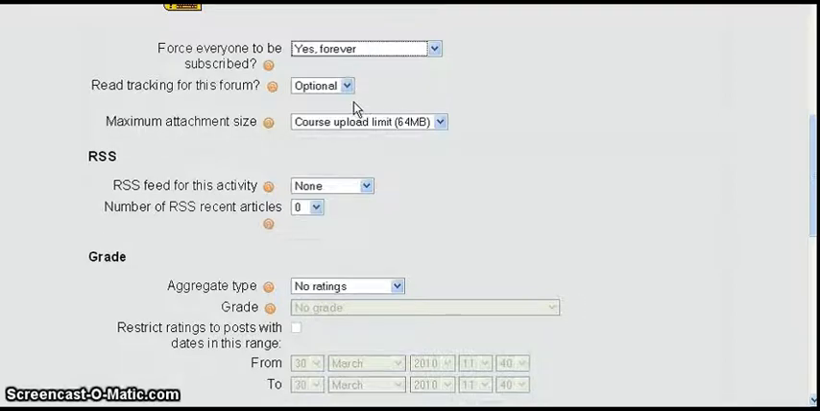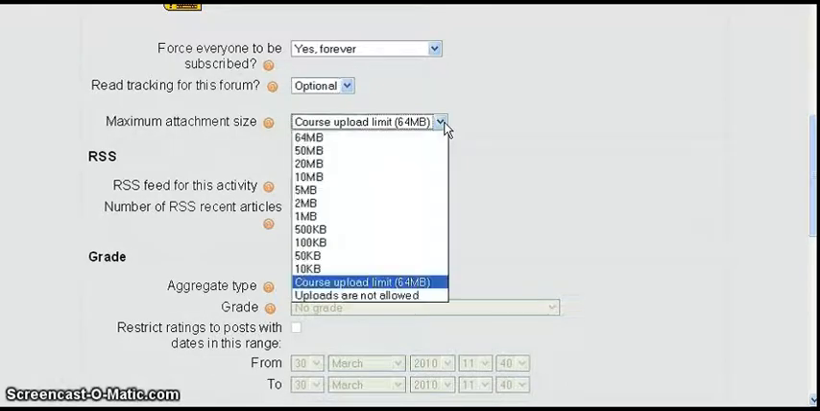And then the read tracking for the forum just simply allows you to choose whether or not the student can see which messages have been read and not read. And you can leave it optional for the student or turn it off so they don't see which ones have been read or not read, or leave it on. Now the maximum attachment size, the course has a limit of 64 megabytes. You can lower that to other sizes if you want to for attachments that can be posted onto this forum.